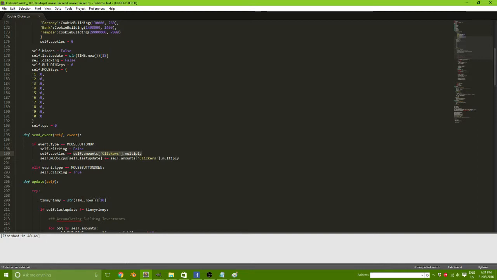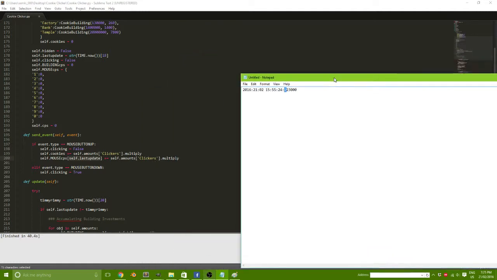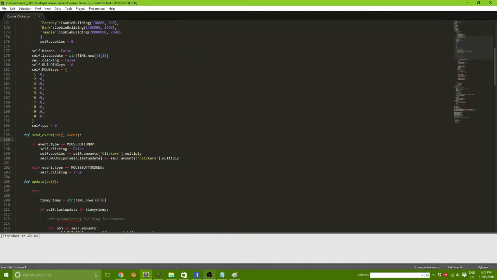And then self.mouse CPS, it will add the last update, which is 10. Here is basically the average date time. So if you count all these, this will be number 20, which is millisecond. So it will get the millisecond, and then it will add the self.amounts clickers.multiply, which is usually 1, as I said before.